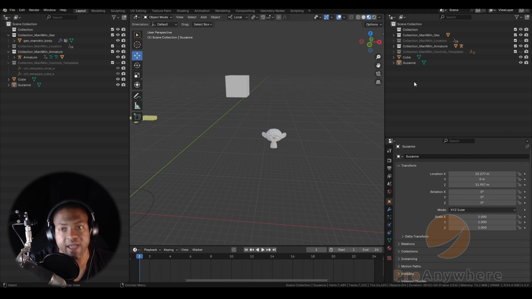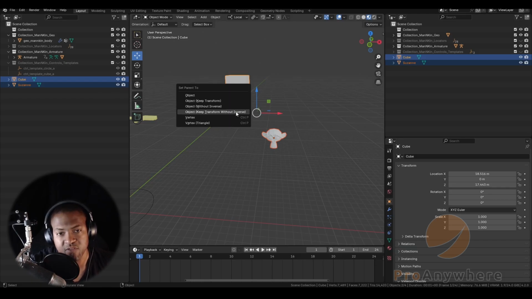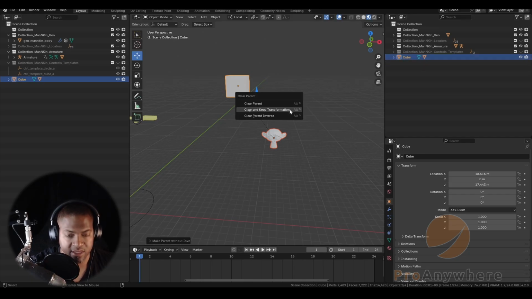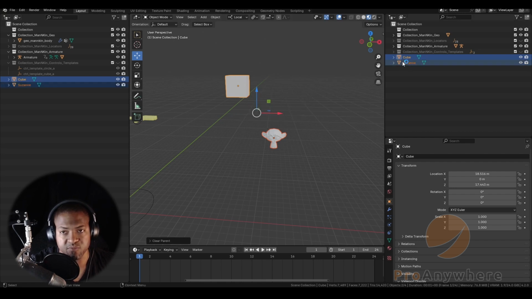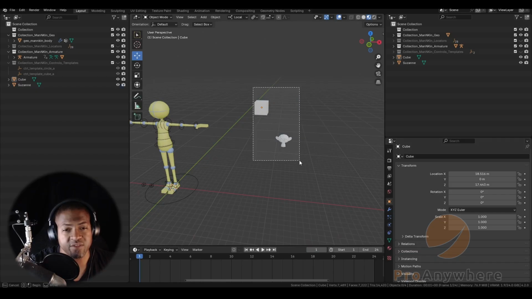They're independent. Oh, and I wanted to show in here what it looks like. If I select the child again, hold Shift and select the cube and press Control P, Object, Keep Transform Without Inverse, you'll see that if you're in the outliner in View Layer mode, the child is visibly under the parent here as well. And again, Alt P, Clear Parent and Keep Transform to break that. And you see they're separate again. For bones, the pivot point or the joint rotation is a very fundamental part.